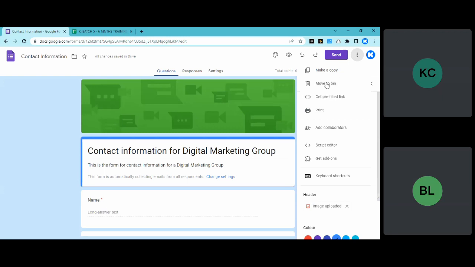Move to bin, you delete this form and it will go to recycle bin. Get pre-filled link. You can get a pre-filled URL of this particular form. You can print this form by using print. You can add collaborators, which means you can invite others to become a collaborator, add more questions.